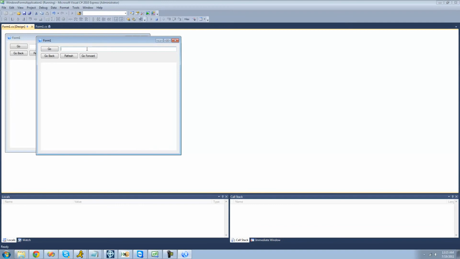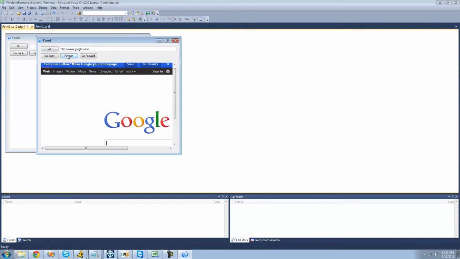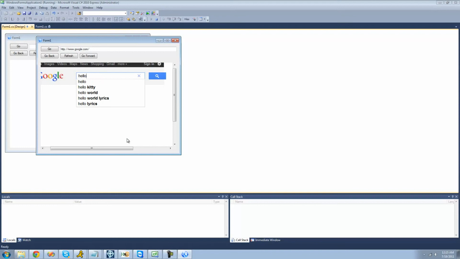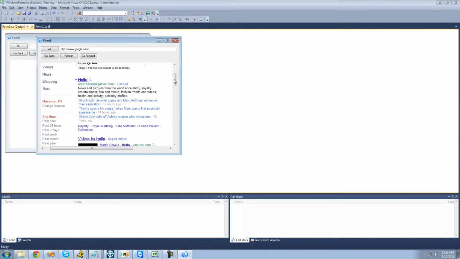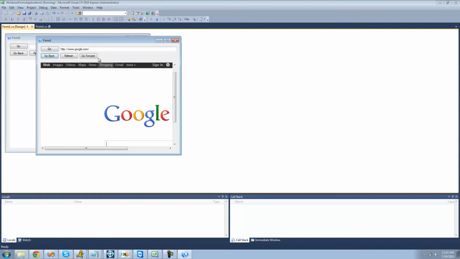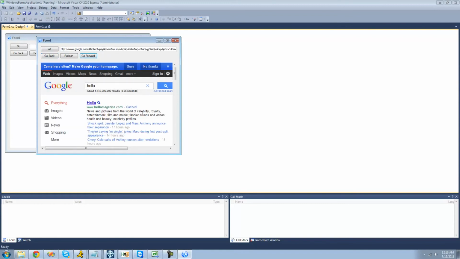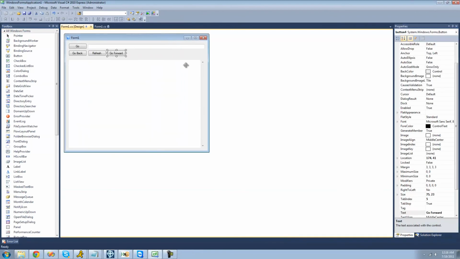Alright, so now when we type in Google right here, click refresh, it'll refresh the page. We type something in such as hello, search. Now when we go back, it should just take us back to google.com. Yep, if we go forward, it should take us to that search for hello. Perfect.